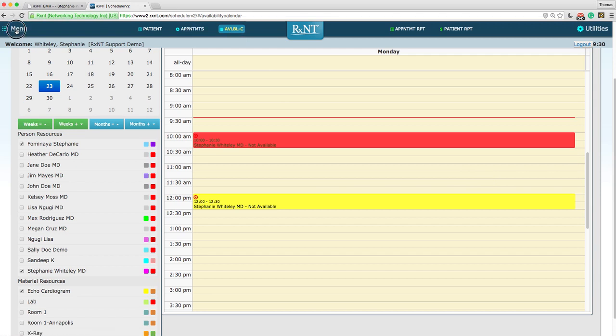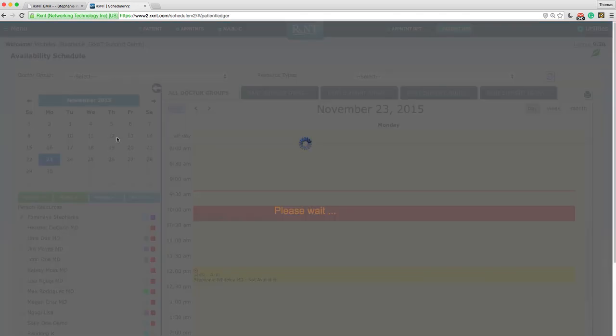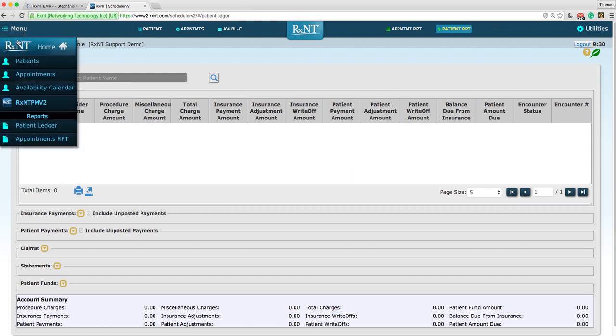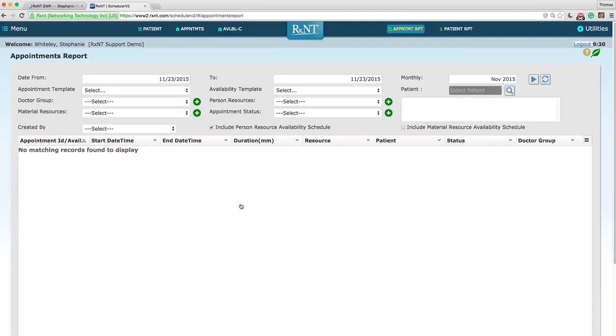Coming back over to the left under menu, if we're participating with using the PM application, we can go directly to that link. We have our patient ledger reports, which again are only accessible for the practices that are using our practice management. It is the same patient ledger report that they would find in the practice management. And last, coming back over to menu, selecting appointment reports. From here, you're able to generate appointment reports based on the different search criteria. We can also then export it to a file so that it can be printed.